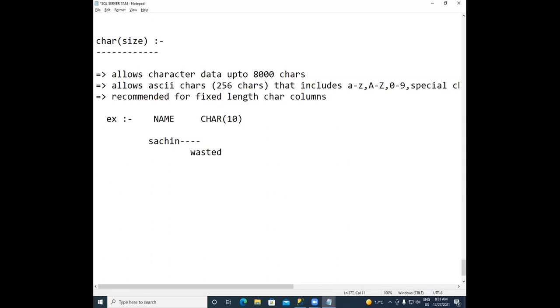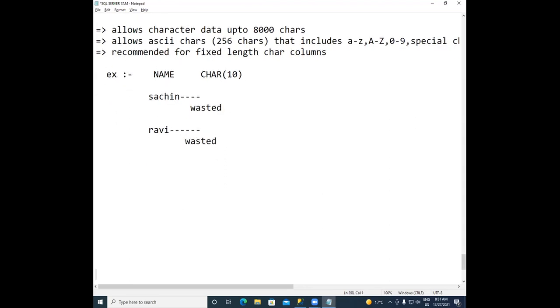For the second name also it allocates 10 bytes. For every name it allocates 10 bytes. Suppose I entered some name, Ravi. Then what about the remaining 6 bytes? Wasted. That means in the char data type, extra bytes are wasted.